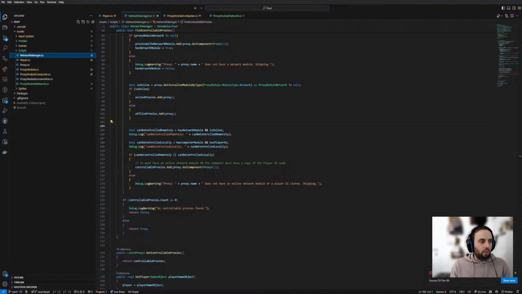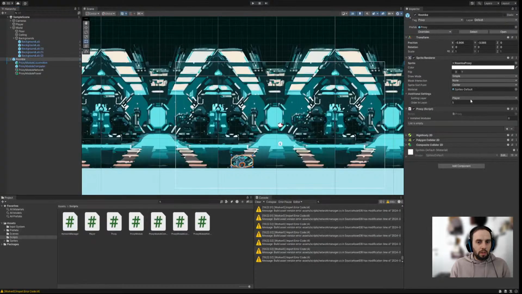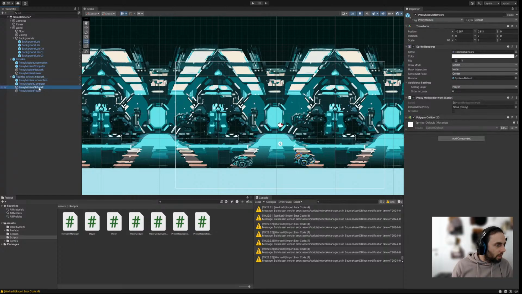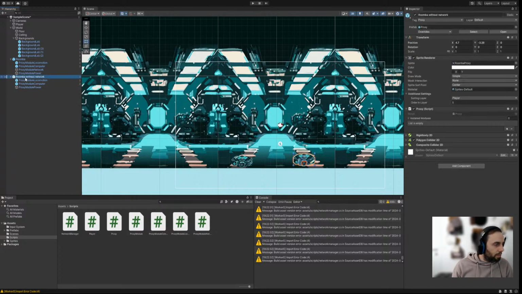We should put a second Roomba in the game. Is this Roomba actually updated? Let's apply all. Let's copy paste it. Oh, that doesn't work. Oh, there you go. Right, and this one we'll do a few things. Let's rename them. Roomba without network. Let's remove its network module.